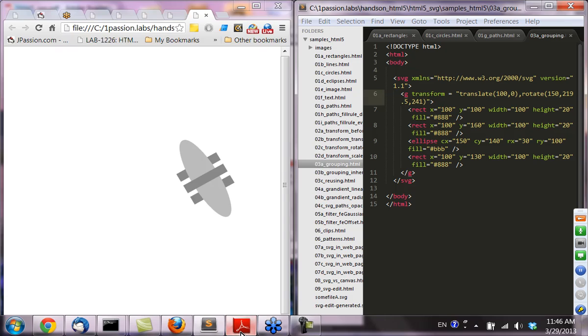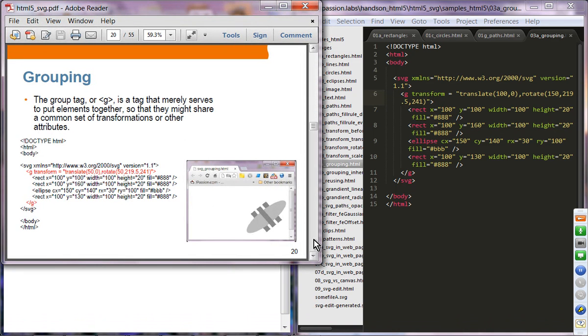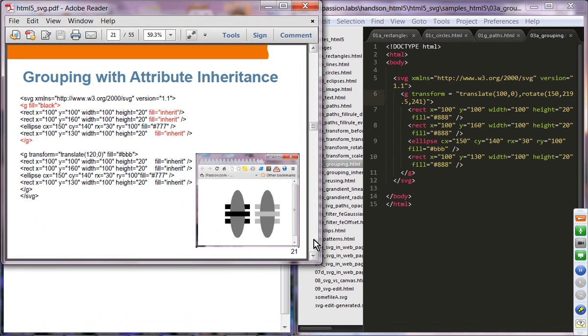All right. And grouping with attribute inheritance. So you can actually have a group of these 4 elements, and then you specify the attributes, and then you can have individual graphic elements inherit. So here, the first one will inherit black, this one inherits black, this one also inherits black, but this one doesn't inherit black. Okay, so that's what's happening.